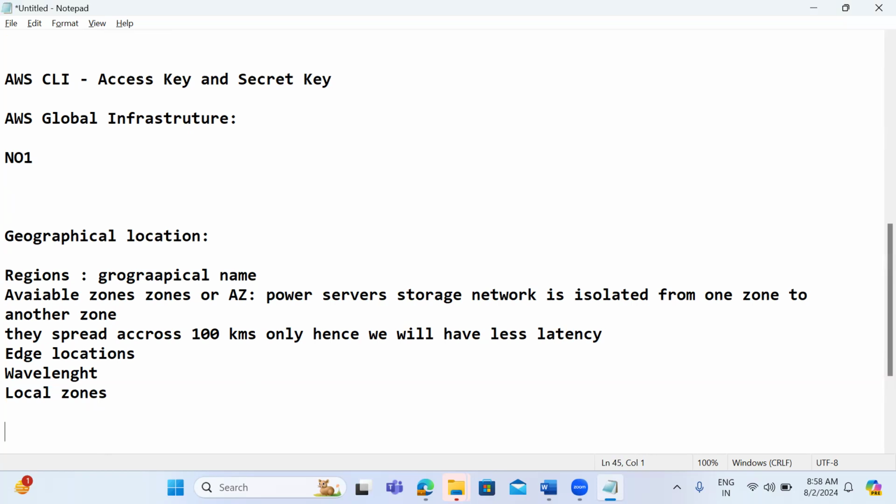Whenever we are going to keep the servers, don't keep them only in one available zone. What is the risk if I keep the servers in only one available zone? If that server goes down, it's a single point of crash. Yes. So in order to avoid that, we are keeping separate zones. Multiple available zones we need to choose.